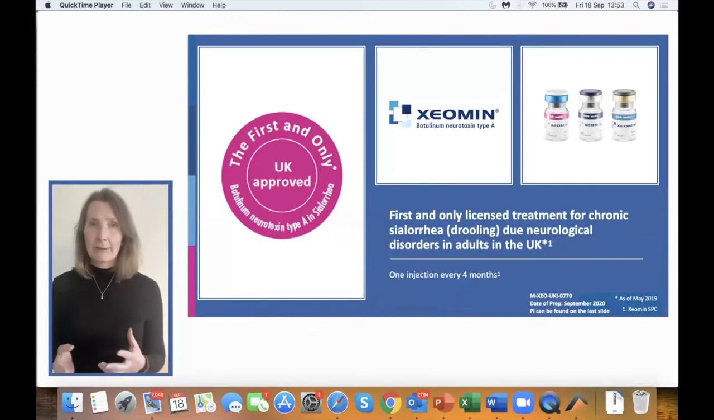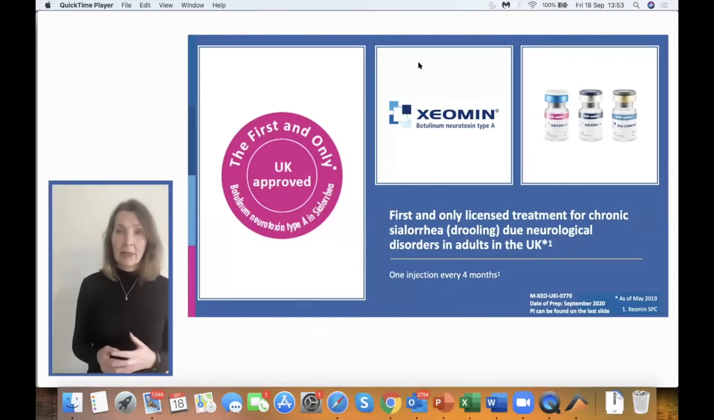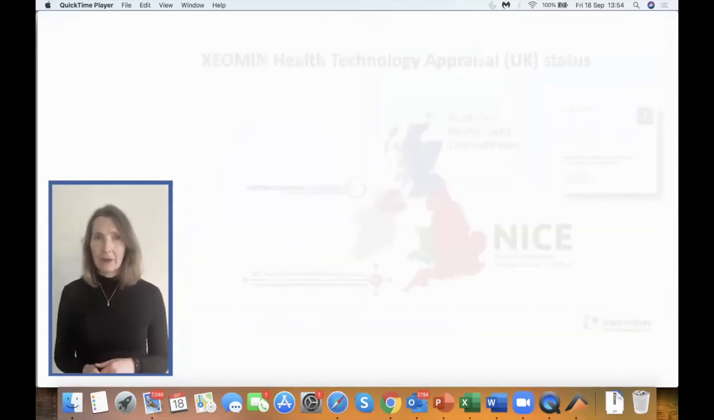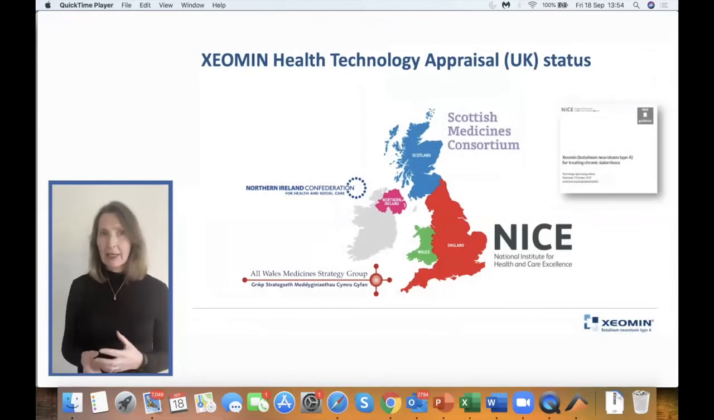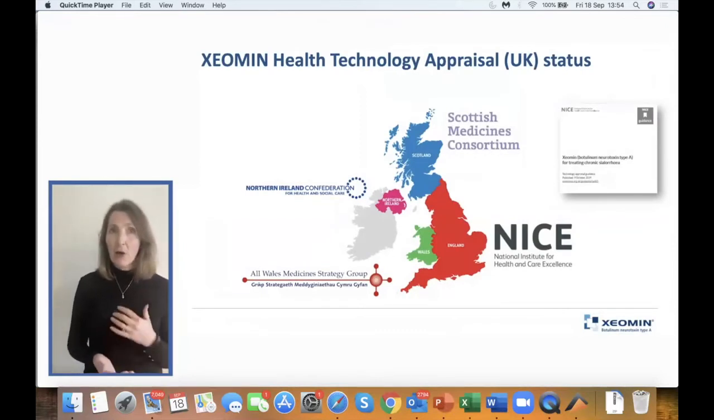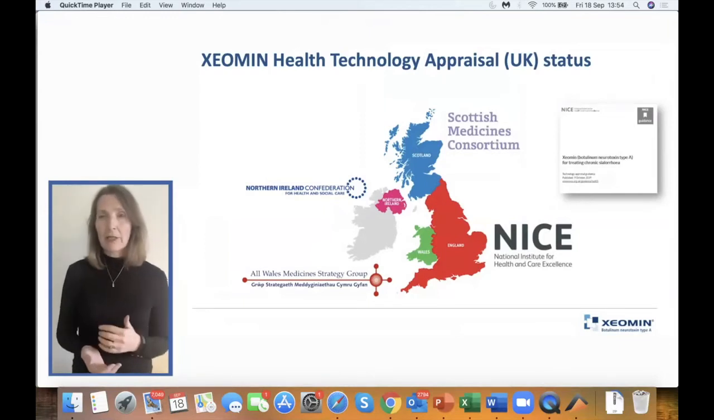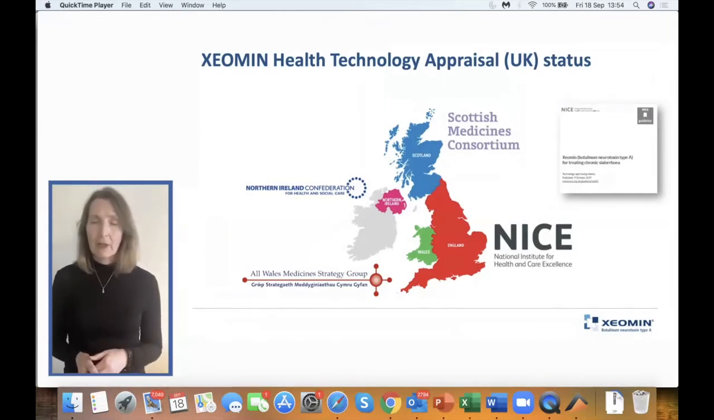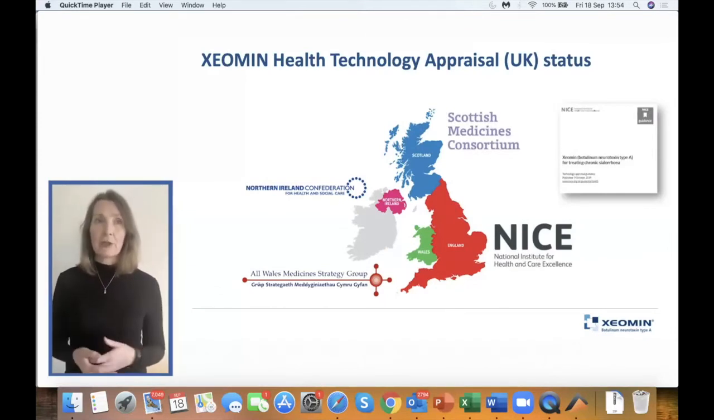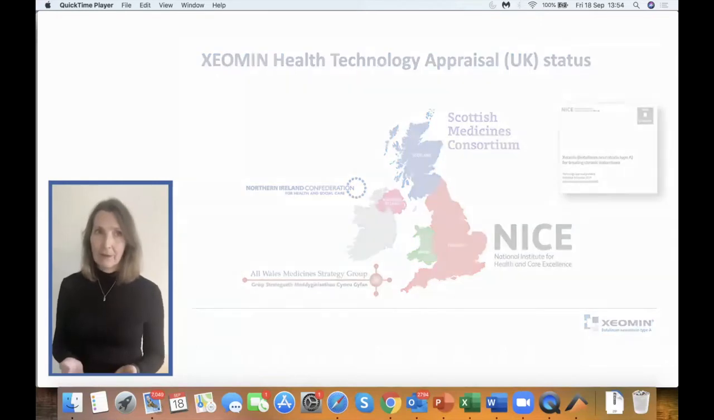100 units injected across both submandibular and parotid glands has proven efficacy over 4 months duration. The pivotal data behind this license has been reviewed and green-lighted by all 4 UK health technology appraisal bodies. So whatever part of the UK you work in, Xeomin has been reviewed and approved for use in chronic sialorrhea.